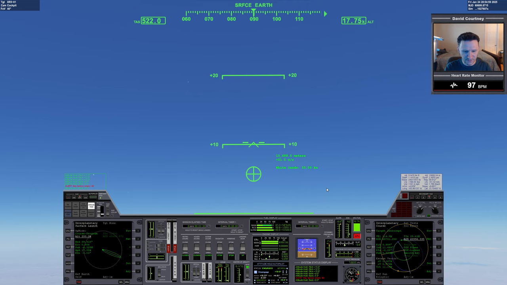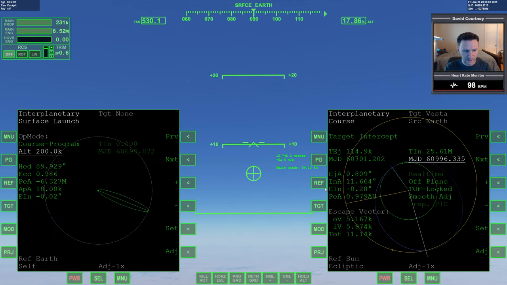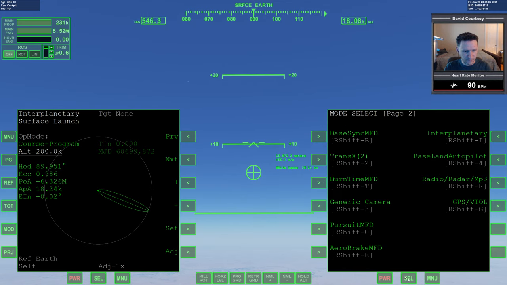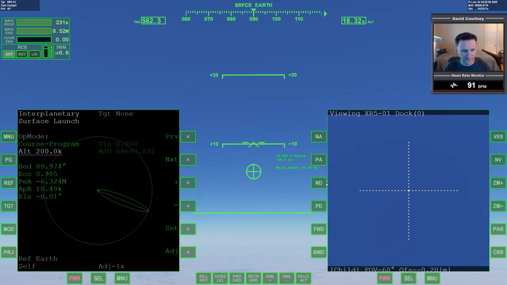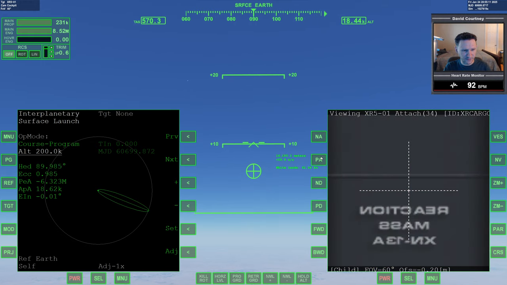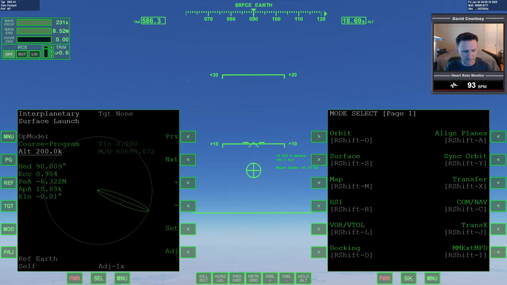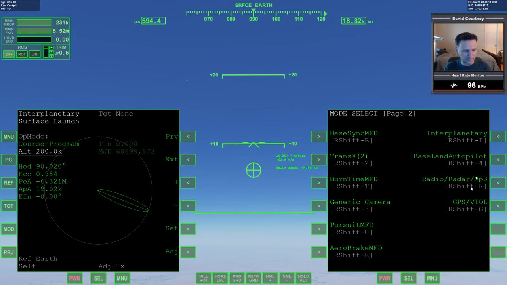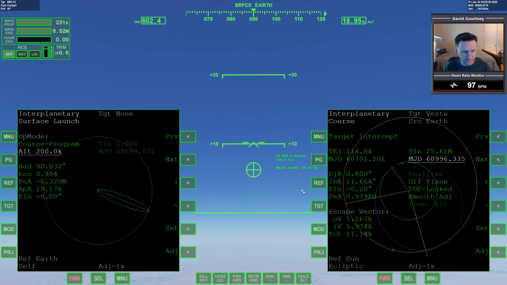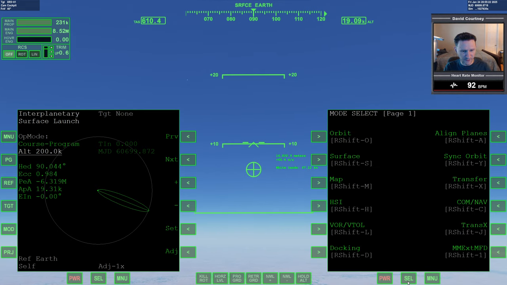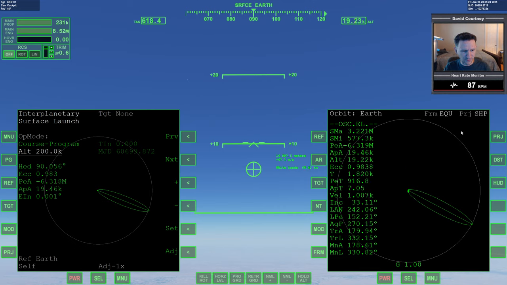Probably still see the base back behind us. Oh, actually, I've never set up cameras on the XR5, so I'll have to do that. Forgot about that. Mach 2. Alright, so we don't really need this up right now, so I'm going to go to orbit on that side, just so we can keep an eye on things here.